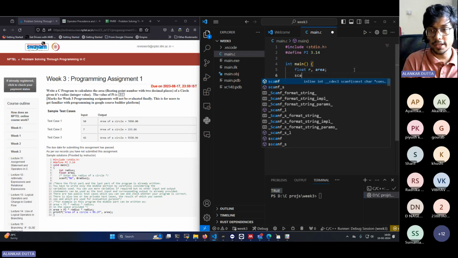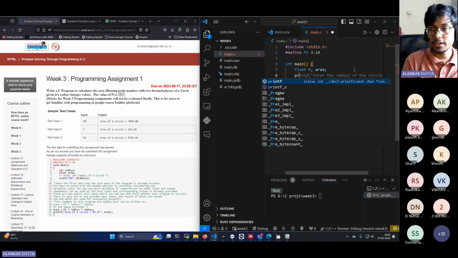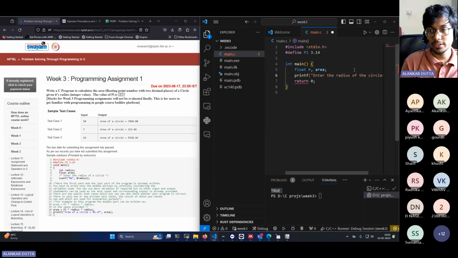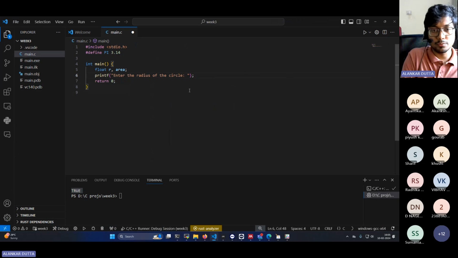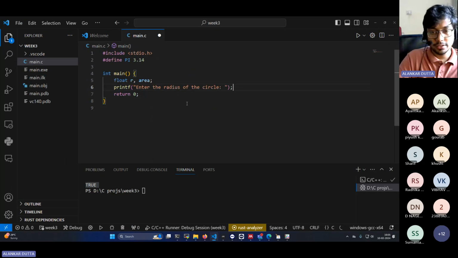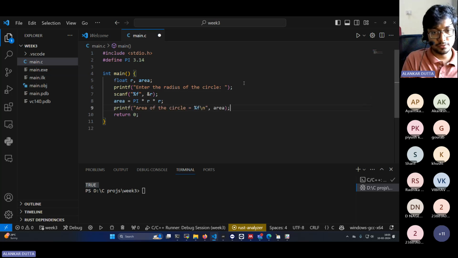So we'll do a scanf. So first let's print enter the radius of the circle, right? Let's make this large in the code, so that it's easy for you to see what I'm writing. So I just enter the radius of the circle and then I do a scanf. So what I'm doing is now I'm taking in the radius, right? And now I'm calculating the area, which is pi r square. And once I've calculated the area, it just prints the area.